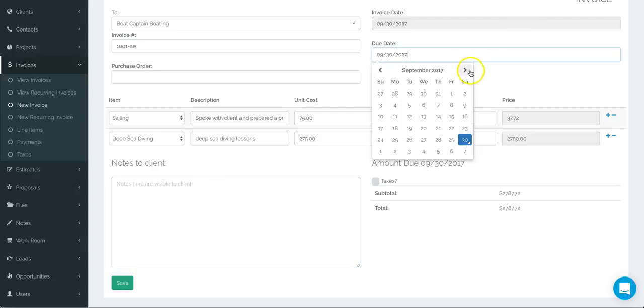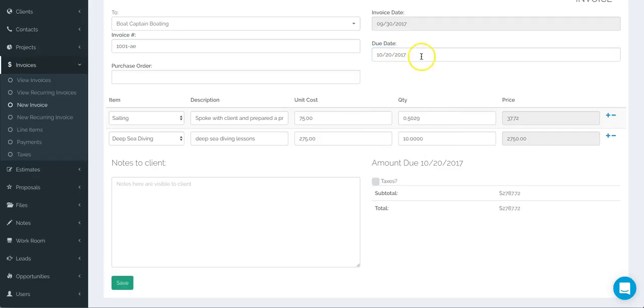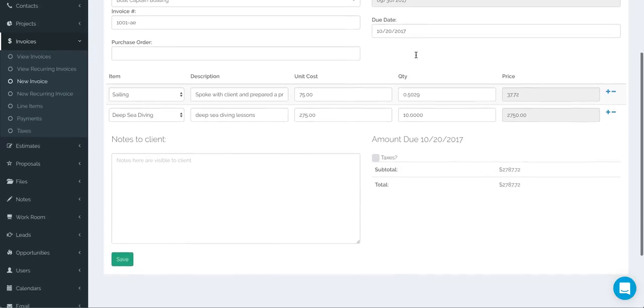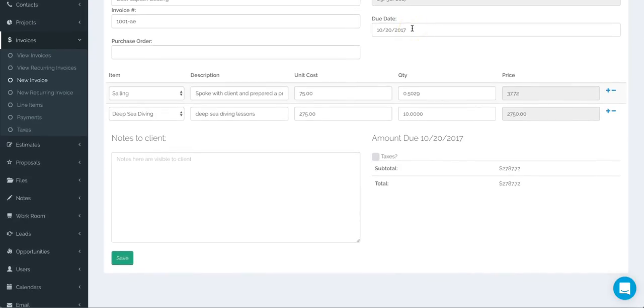You could choose to give this invoice a due date. It will automatically be set for today, to be sent today, but you could choose to save it for the future. So once I'm done adding all of my information, I just click on Save.